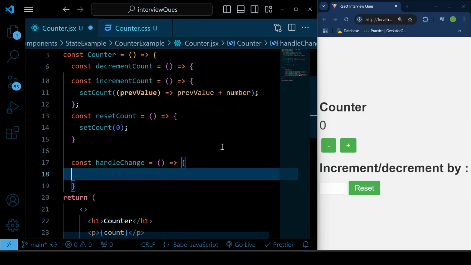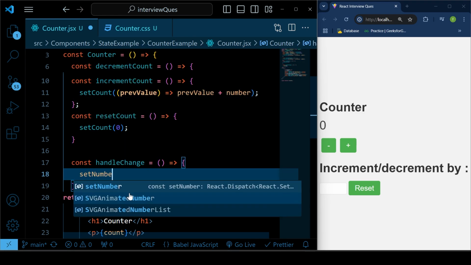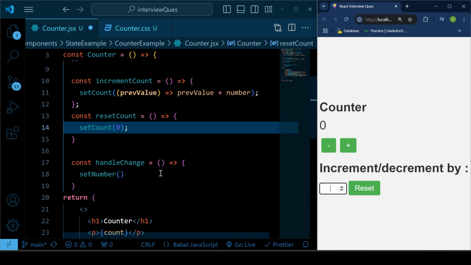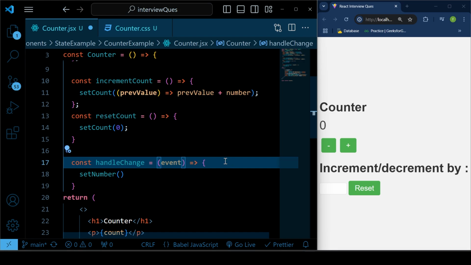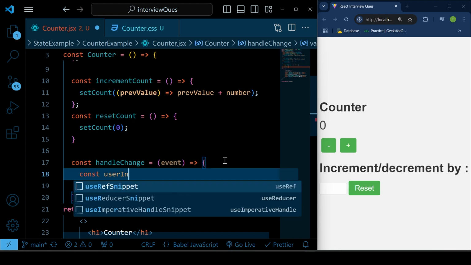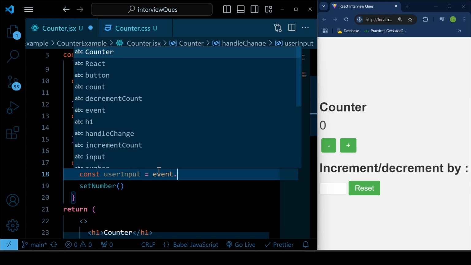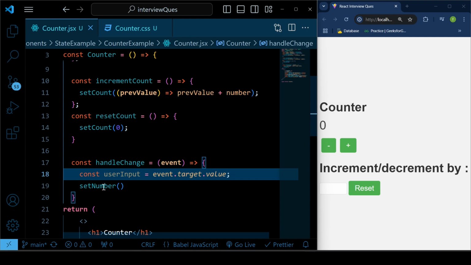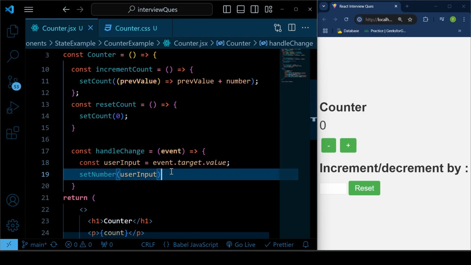And here in this function, we need to use this function setNumber to capture whatever the user will write. And how to capture whatever the user writes? Yes, with the event object. So let's have one variable as userInput. Now we will use this event object. It will be event.target.value, and here setNumber would be simply the userInput, this thing, and we are done.